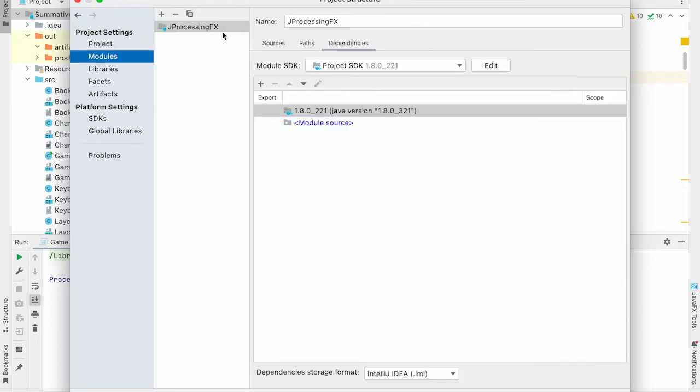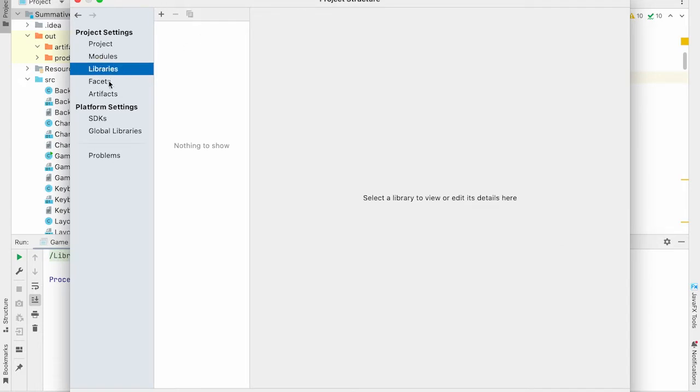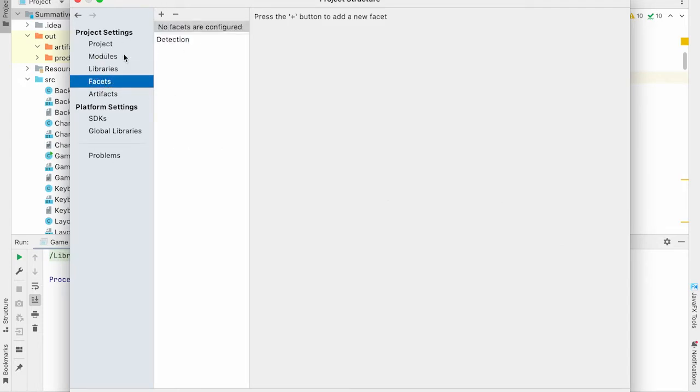Under Modules, nothing much should be needed here. Just go through and make sure that it's set to Java 8 and there's nothing weird happening.